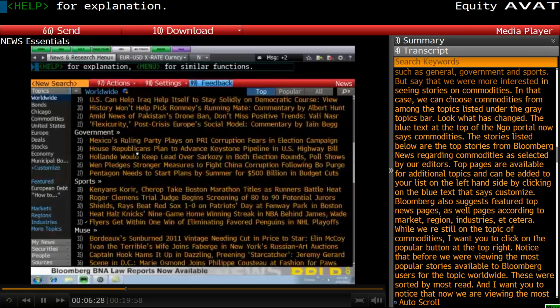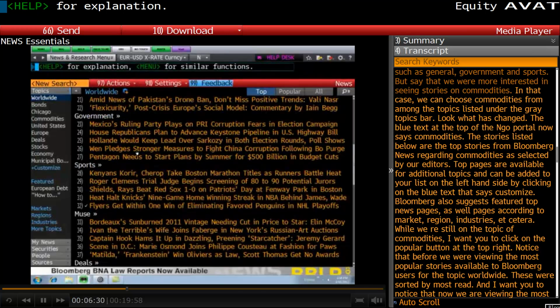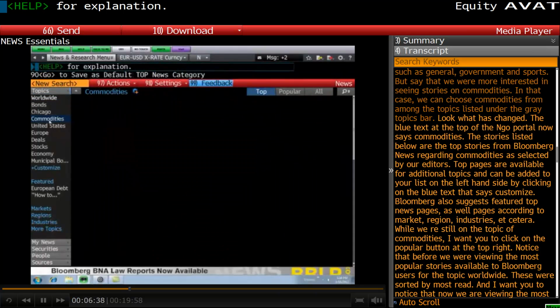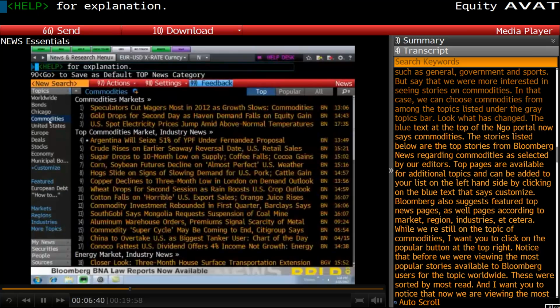But say that we were more interested in seeing stories on commodities. In that case, we can choose commodities from among the topics listed under the gray topics bar. Look what has changed. The blue text at the top of the NGO portal now says commodities. The stories listed below are the top stories from Bloomberg News regarding commodities, as selected by our editors.